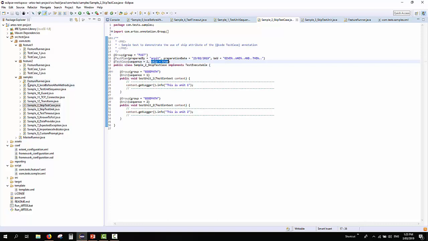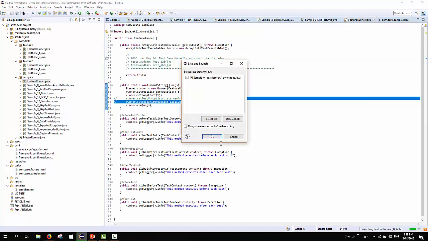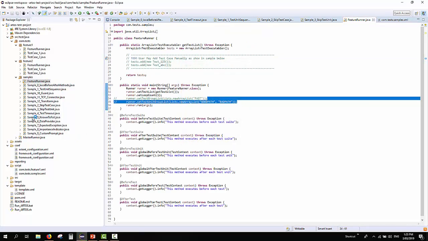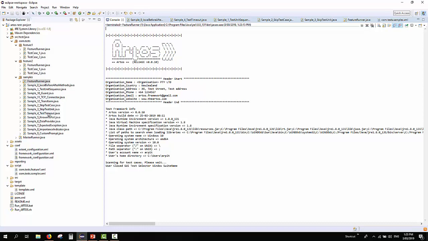So if I just disable all the grouping to make sure that all test cases will be picked up, you would notice that that particular test case, which is sample test case 2, will be missing from the list. You can see here that 0, 1 and then 2 is missing, and then the rest of the test cases are there. So this is how the skipping works on the test case level.